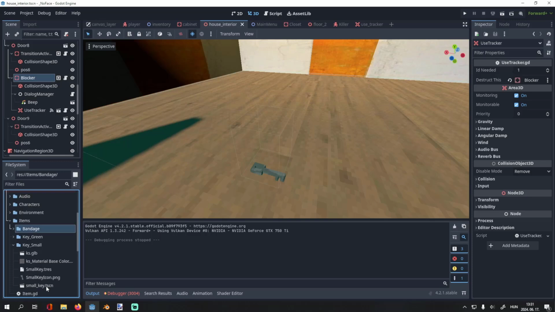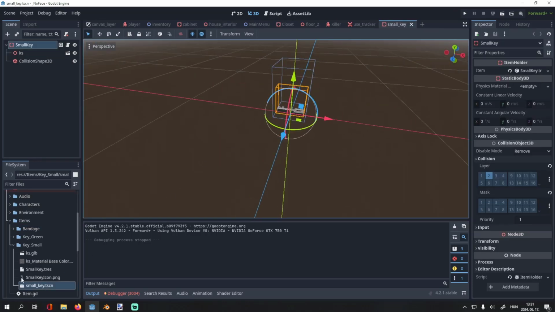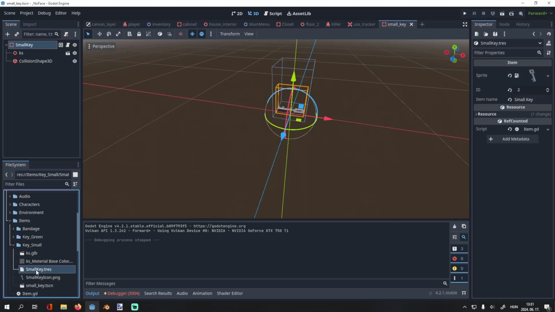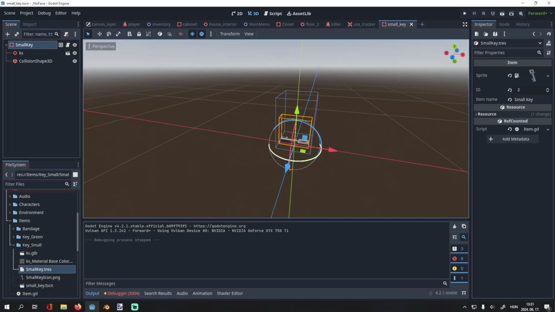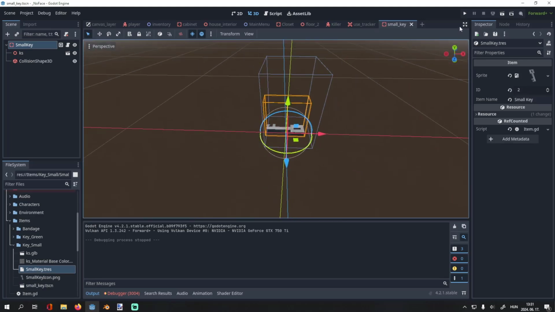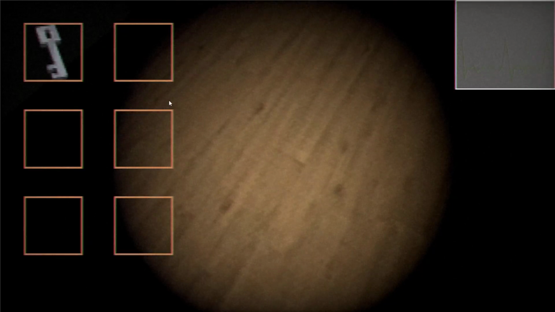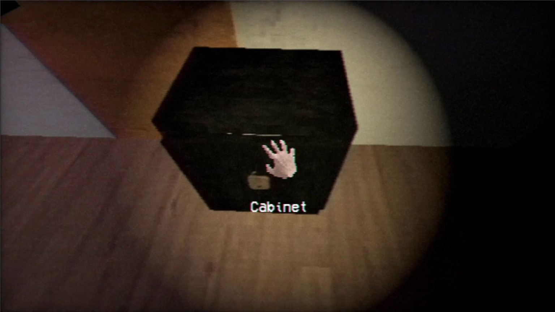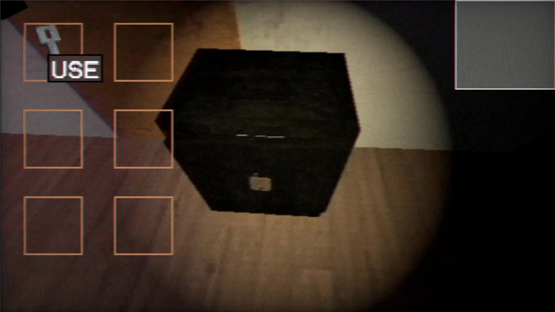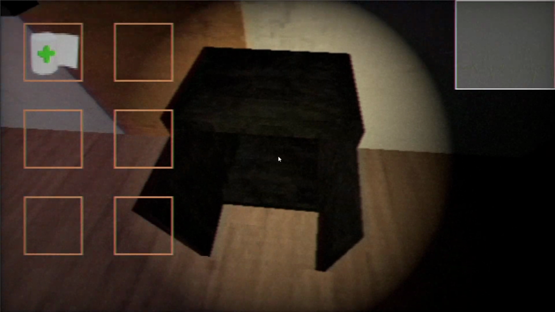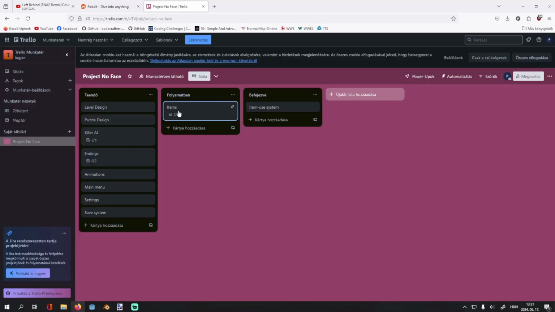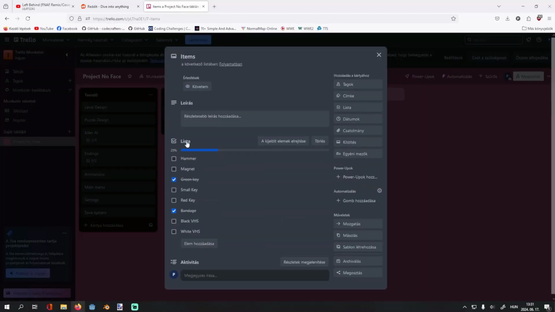Then I had to make a bunch of new items, so here's this small key which opens the cabinets. Its ID is 2. And as you can see, I pick it up, then I go here and use the item on the cabinet. And there's a bandage inside, which I didn't program yet, but anyway, I can check this item here on my Trello board. Yeah, there's still a few things to do.